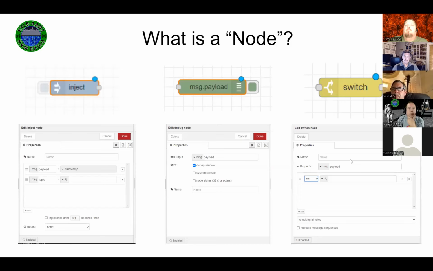So what is a node? Basically, a node is the building block of a flow, and a flow flows into a dashboard and then displays something on the dashboard. So here are some typical nodes that are loaded by default, and I'm going to show you the interface, what these things mean and what they do.